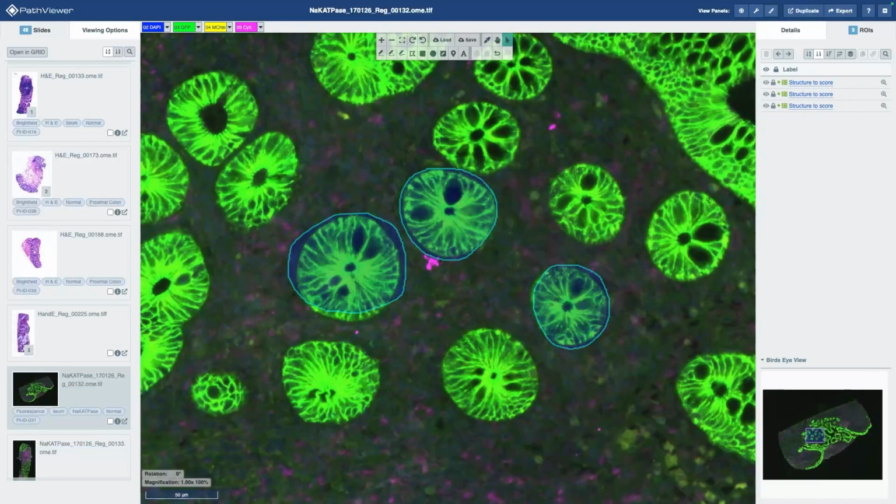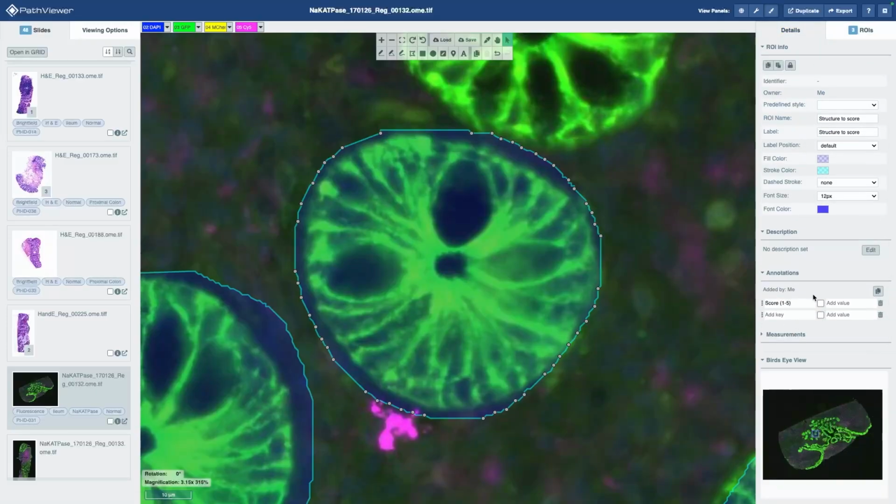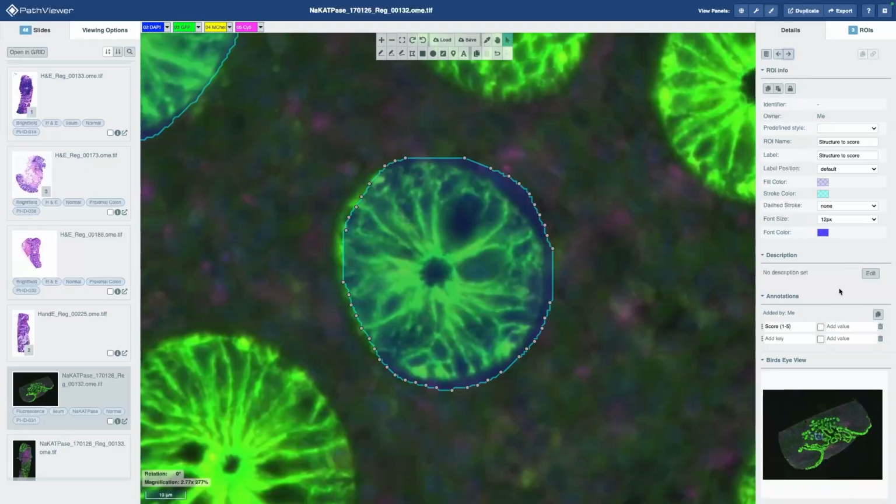So let's consider a scenario where you're tasked with scoring or in some other way commenting on some ROIs that have been drawn in PathViewer. I can navigate to any one of these ROIs by clicking on the magnifying glass. And I want to avoid modifying the ROI itself. I just want to provide my score, which I can find under the Details tab under the annotation. So I've been prompted for a score from 1 to 5, and I provide that here. I'm now ready to move to the next ROI, provide my score, and to the final ROI, and provide my score.